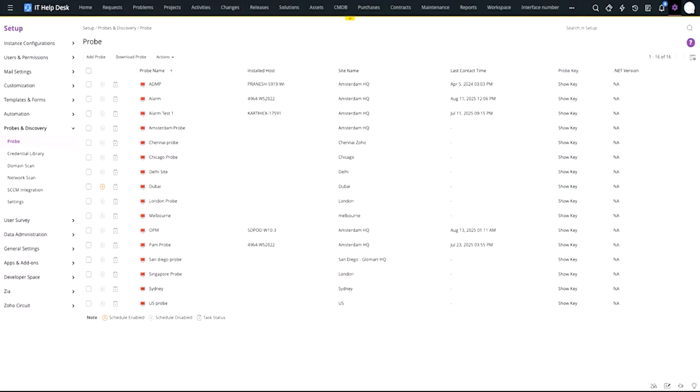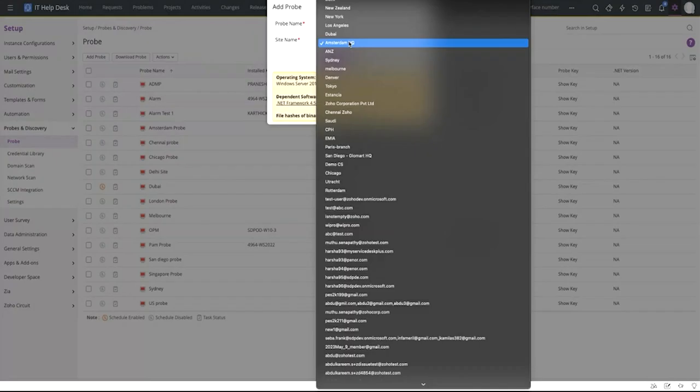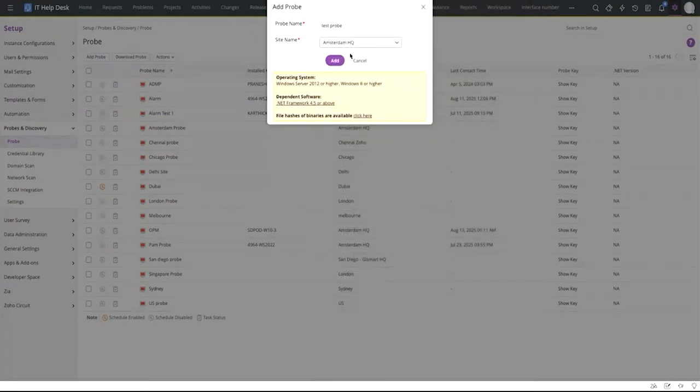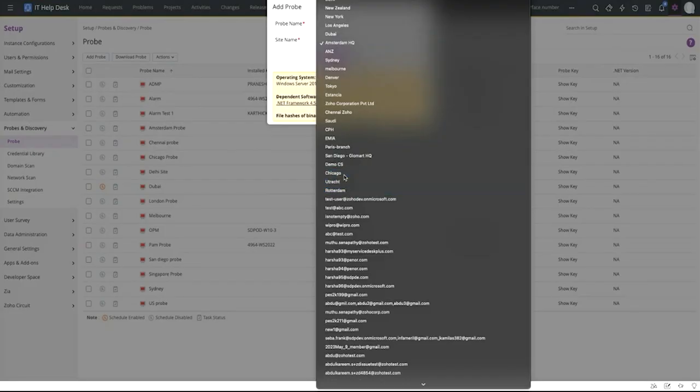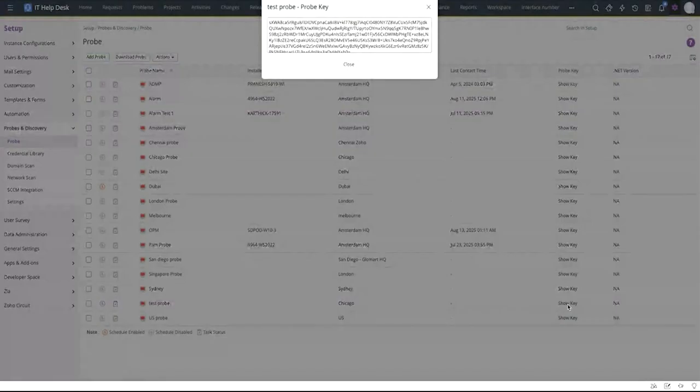So, first we'll look into how to install a probe. To add in a new probe, we'll first click Add Probe. We'll add in a probe name. We'll just put for now as a test probe. And we'll select the site that it needs to be added to. So after entering the details, let me just select Chicago and click on add. Once this is added, when we click on the show key, a pop-up will appear displaying the unique probe key. So we will be copying this key as it will be required during the probe installation process.